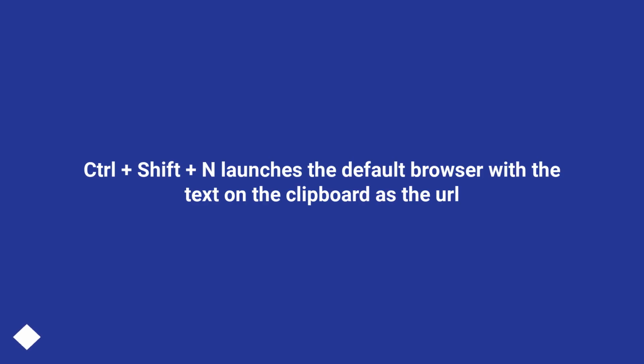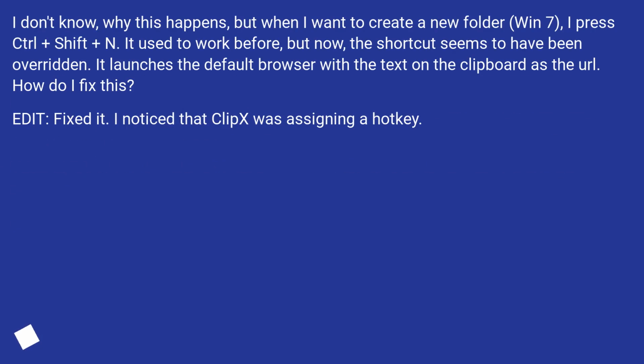Ctrl plus Shift plus N launches the default browser with the text on the clipboard as the URL. I don't know why this happens, but when I want to create a new folder in Win7, I press Ctrl plus Shift plus N. It used to work before, but now the shortcut seems to have been overridden. It launches the default browser with the text on the clipboard as the URL. How do I fix this?